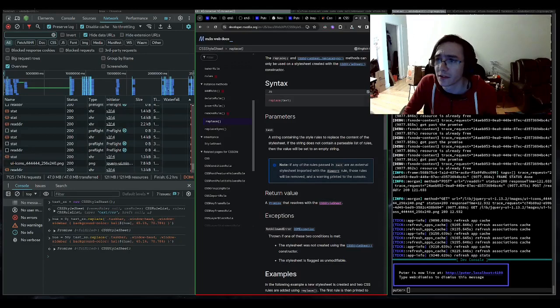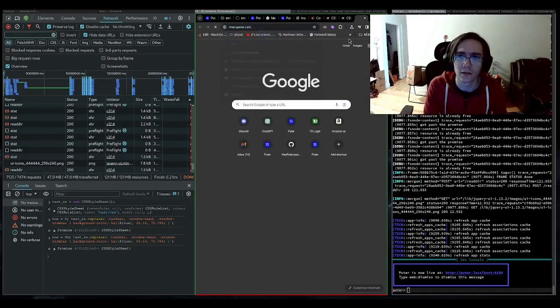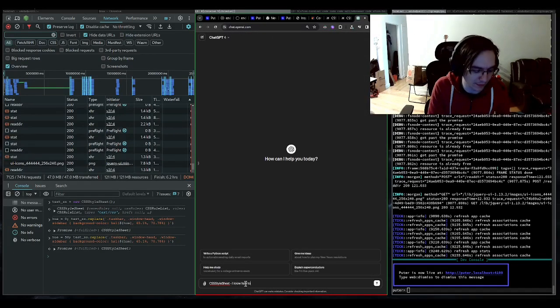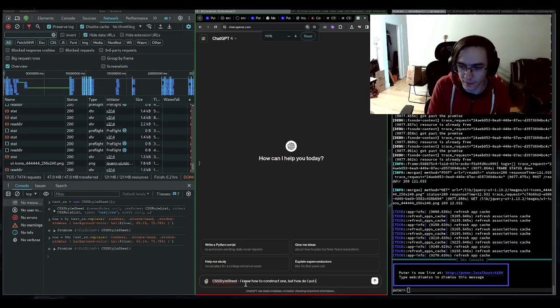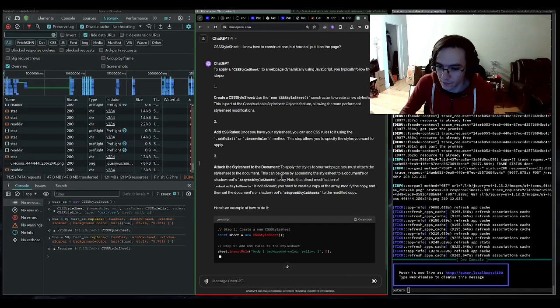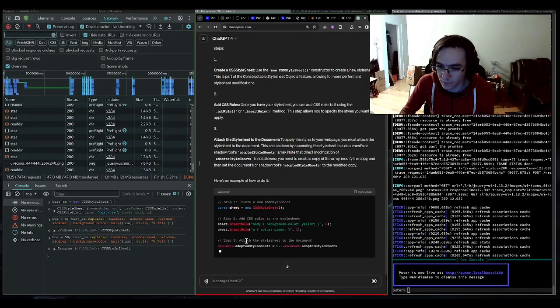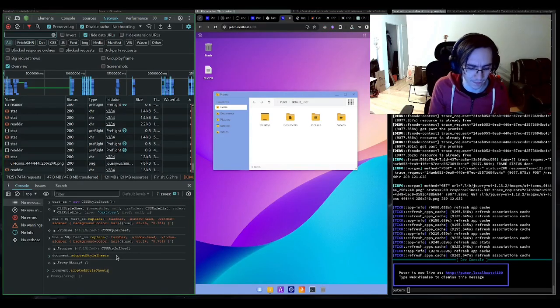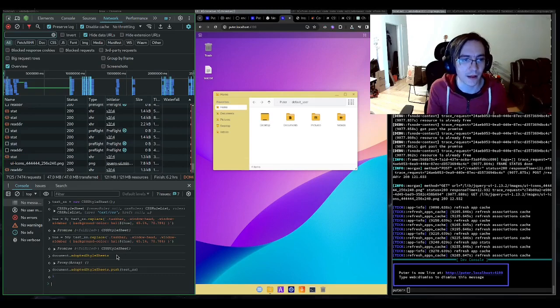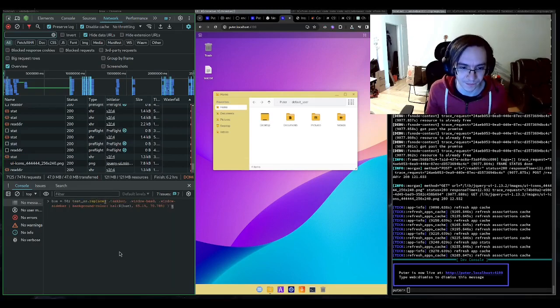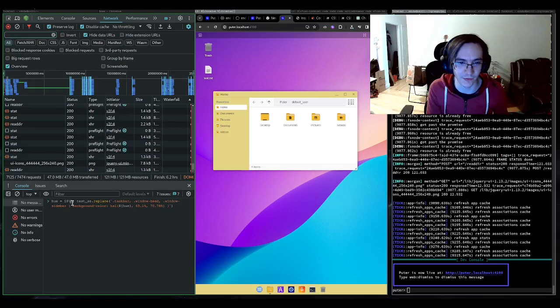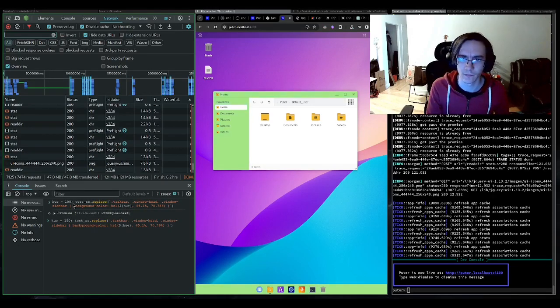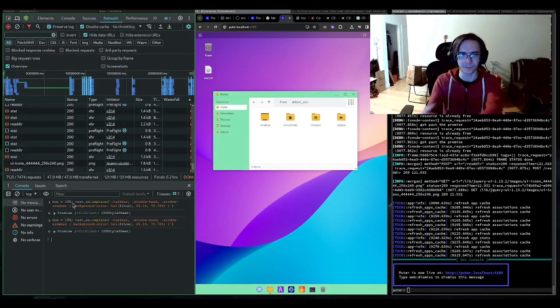This might actually be a question for ChatGPT. I know how to construct one, but how do I put it on the page? Does it have a push method? Oh, it does. Oh, look at that. There we go. Now we're in business. This is the most correct way to do this, I think. Cool. We'll do it that way.